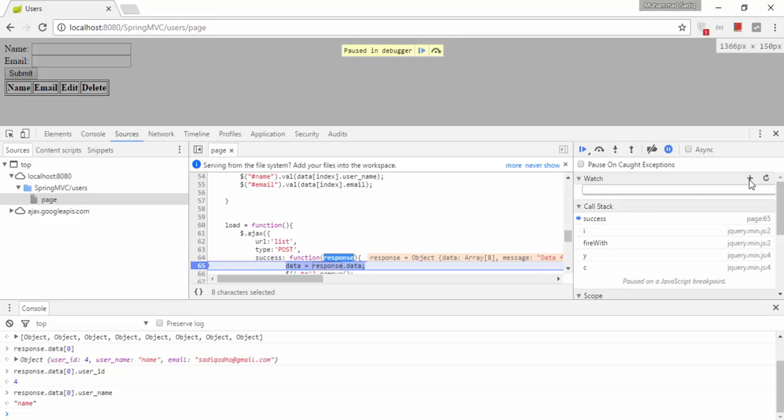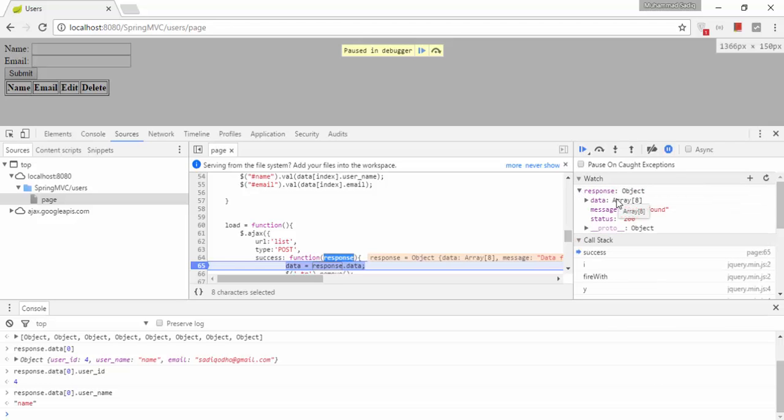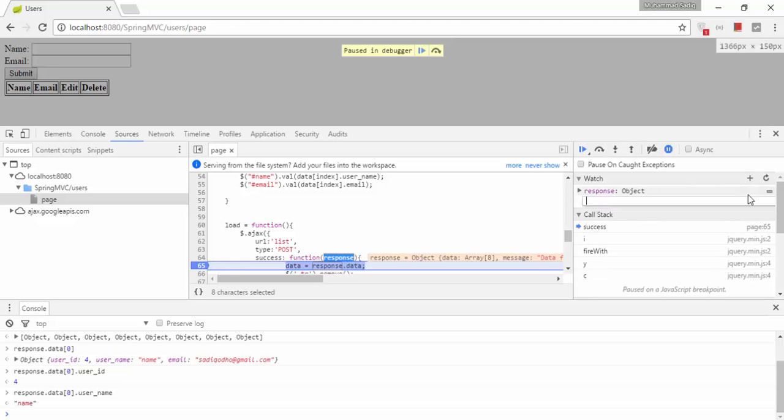We can add expressions, and in the expressions we can add the response here too, and the data here too. If you are evaluating data, it returns an object, and in the object, data contains an array. So we can also add a second expression here, response.data. We can see here this is the same thing as the console.